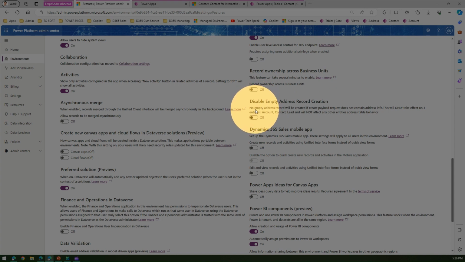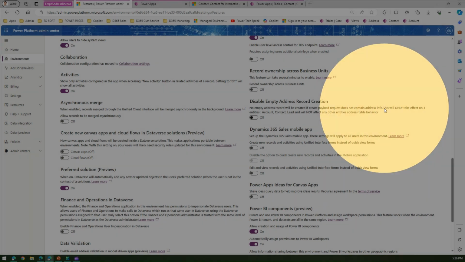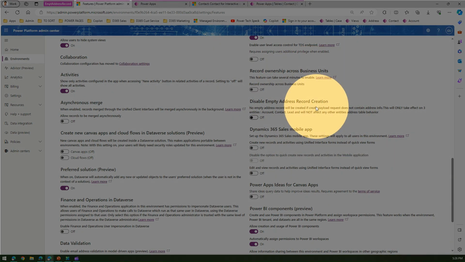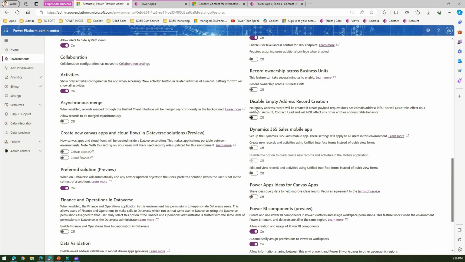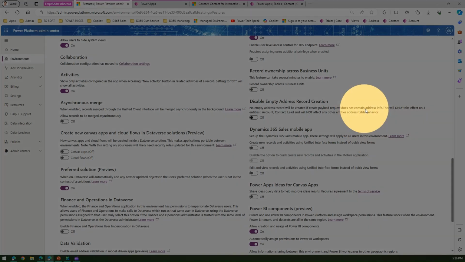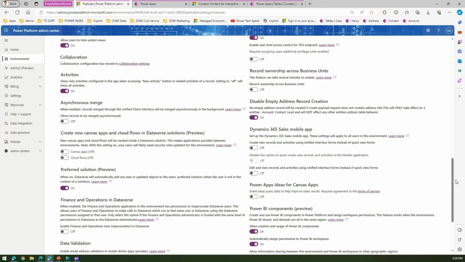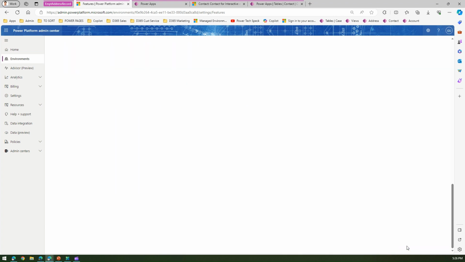What it says is that no empty address record will be created if the create payload request does not contain address info. In our case, I just added address 1, and it created three rows: address 1, address 2, address 3. If I don't want that behavior, I can turn on this feature. It says this will only take effect on three entities: account, contact, and lead. We are using the contact entity, so let's turn this on, save it, and see the behavior.